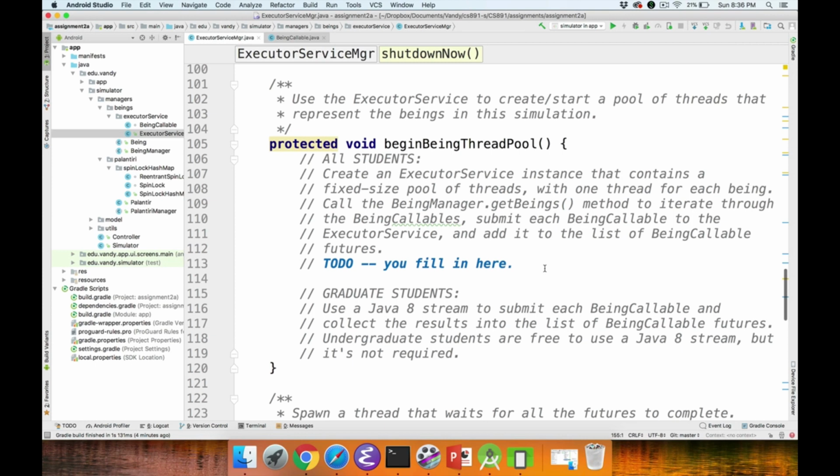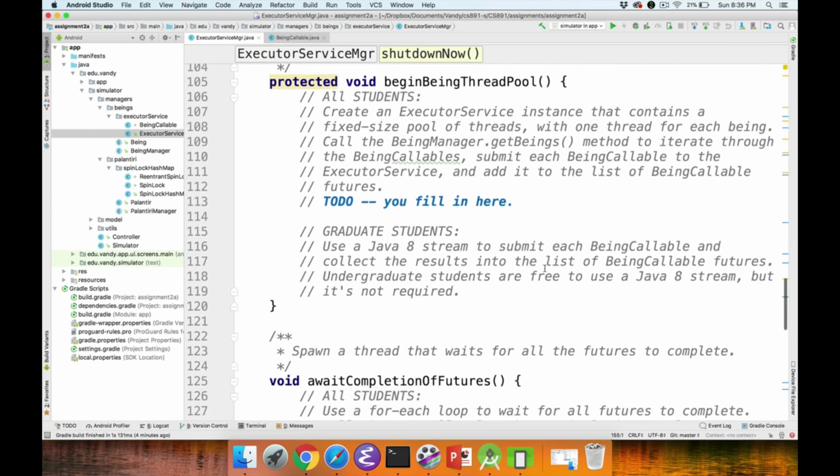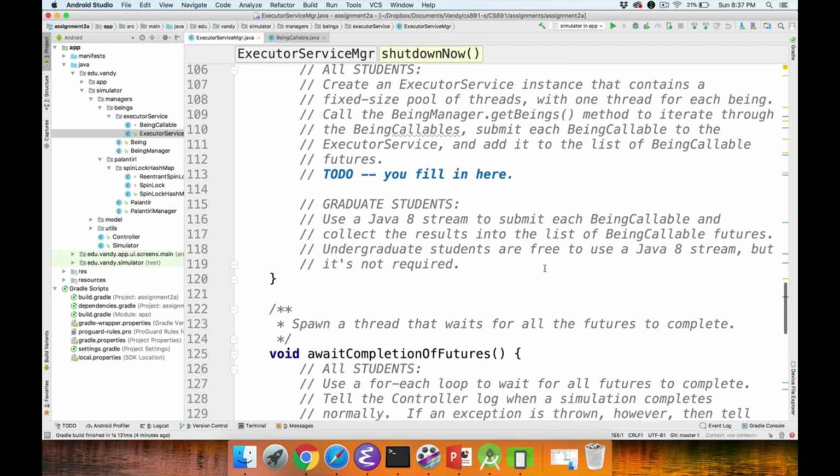You'll then call the getBeings factory method to iterate through the BeingCallables, submit each of these BeingCallables to the executor service instance, and then take the future that comes back and add it to the list of BeingCallable futures. The grad students have to do the same semantics, but they have to do it using a Java 8 stream. Undergrads are welcome to use the stream, but it's not required.